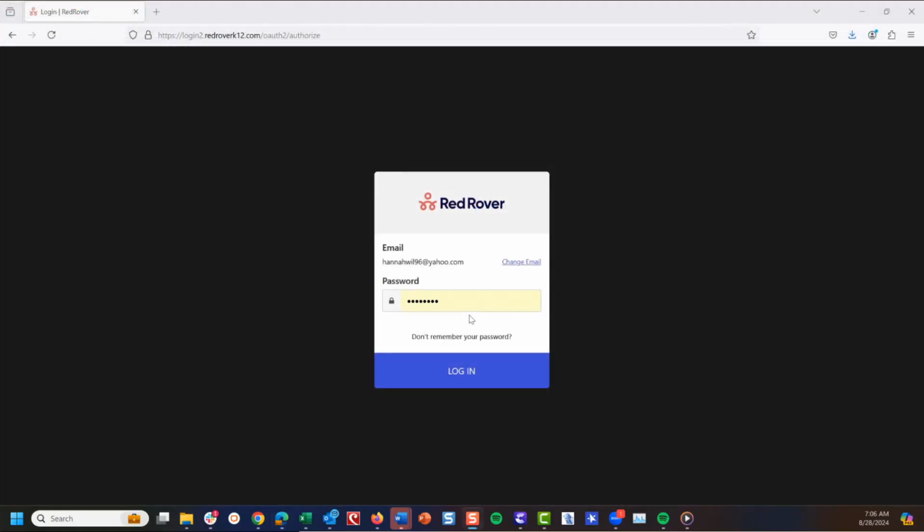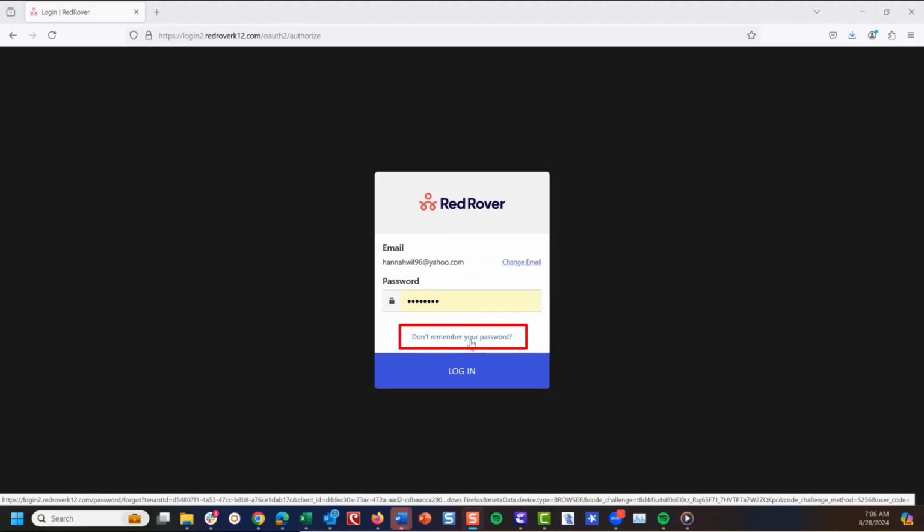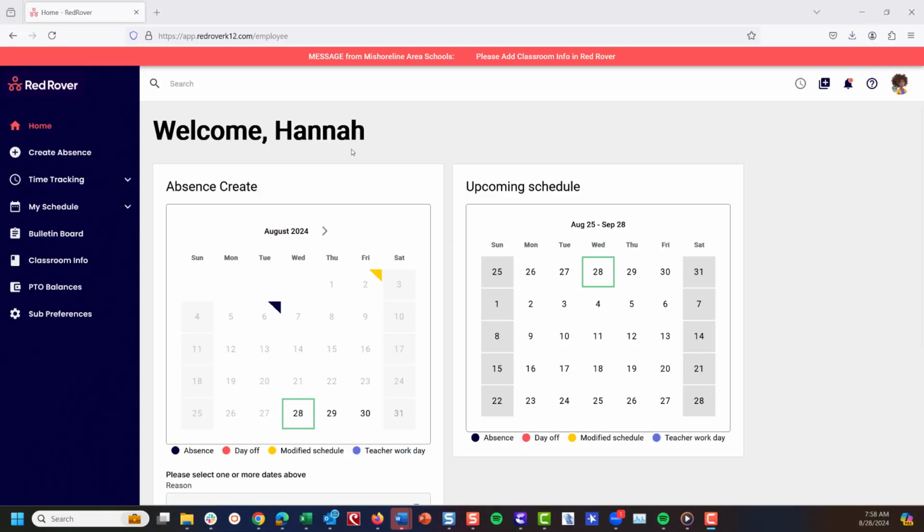Some districts utilize single sign-on, in which case you'll be redirected to your district's authentication page. If you don't use single sign-on and you can't remember your password, click the Don't Remember Your Password link, and we'll email you a reset link right away. If you're new to Red Rover and haven't set up your account yet, watch to the end of this video to learn your next steps.